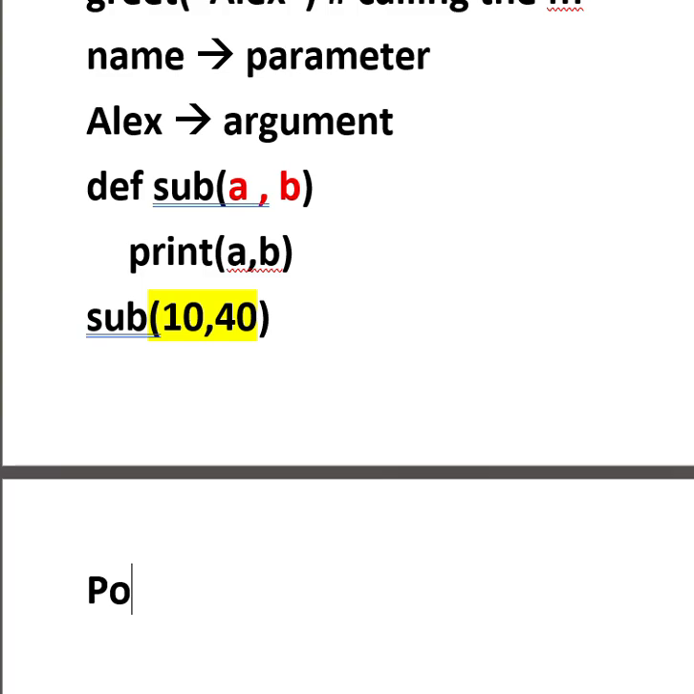And next we are going to see positional arguments. Positional arguments means values are assigned to the parameters according to their position and order, without changing their position and order.